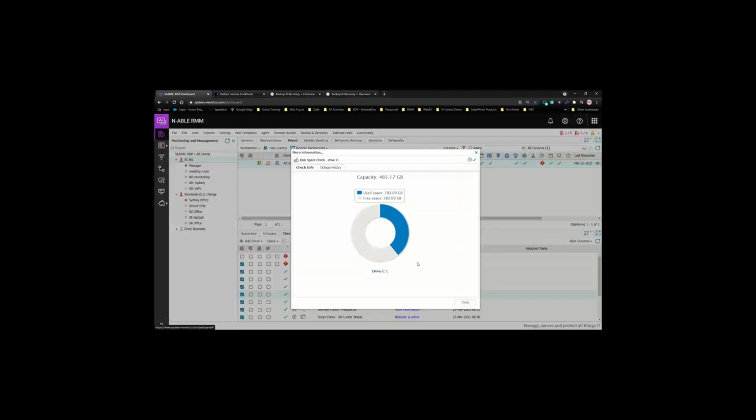Maybe I will increase the screen here. So you can see the threshold, the information of your drive, like the free space and the used space. Let's change the threshold.